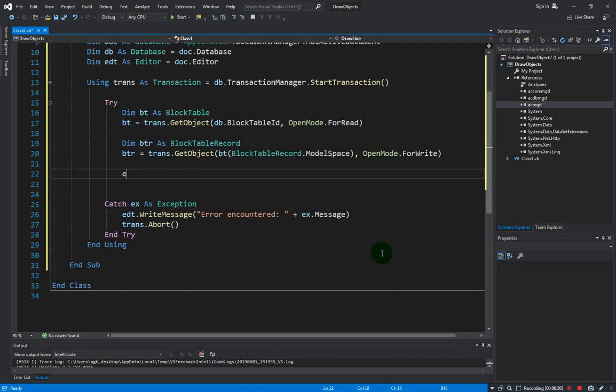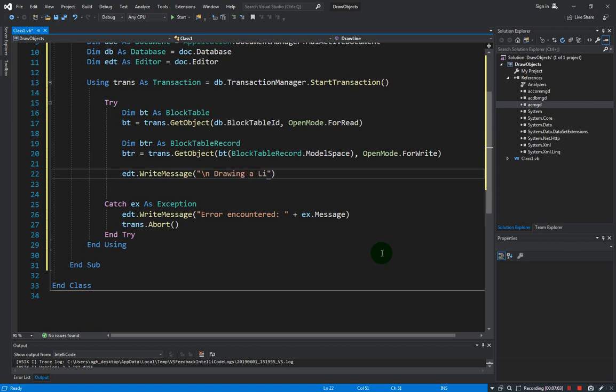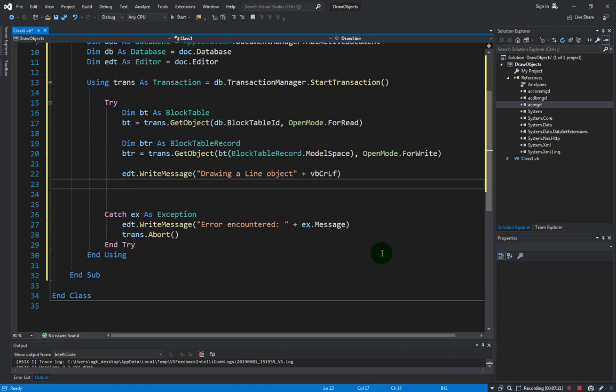Next, let us provide another piece of information to the user, that we're drawing a line object. You can use the VB line feed or carriage return line feed so that it displays on its own line.